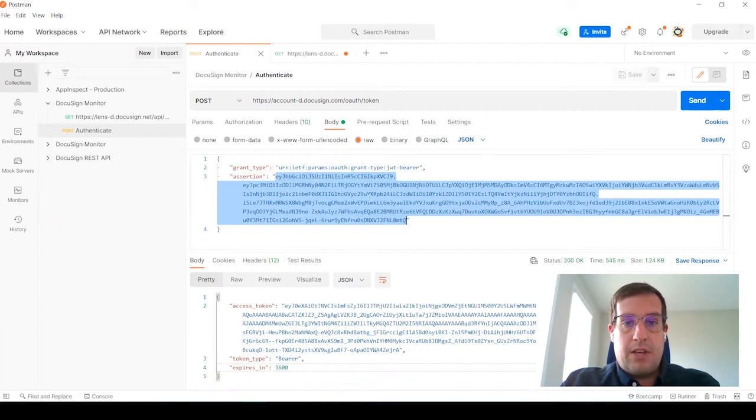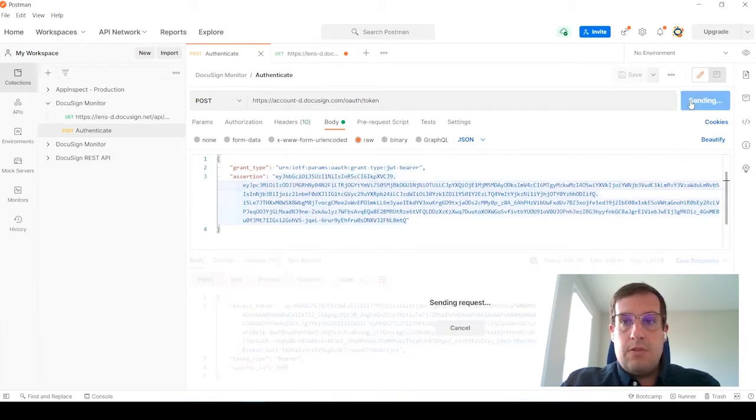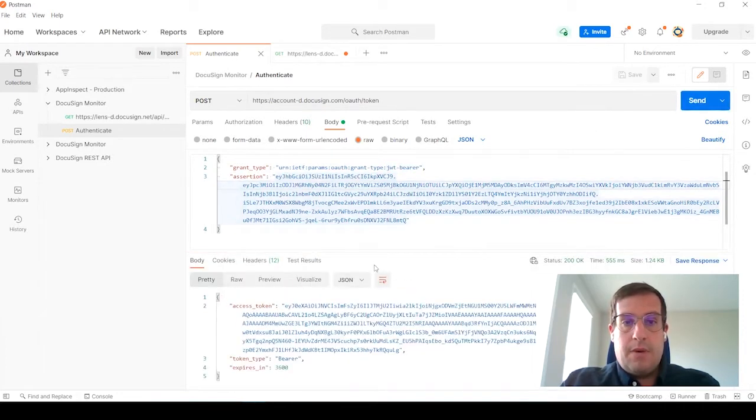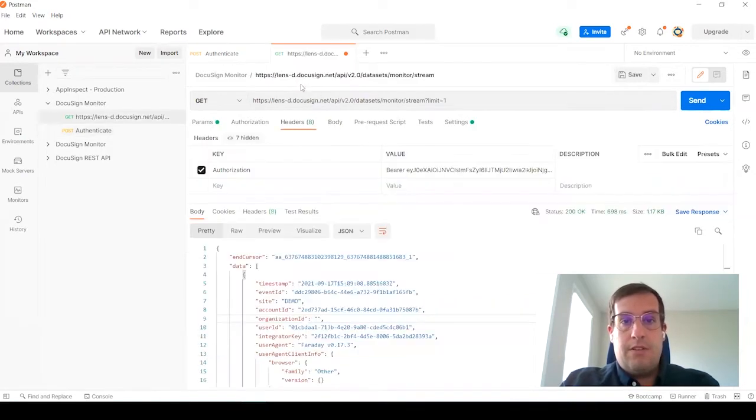But once I have my token, I will go ahead and call the OAuth endpoint with the JWT bearer grant type, and I will send this. And then on my response, I'll get an access token. Now, once I have this access token, we're good to do the second step of our integration, which is called the DocuSign Monitor API. And that's referred to as Lens, and that's all in our documentation. And you can see when I call it, I'm only putting a limit of 1. I'm not supplying a cursor, so we'll get the first event available for us.